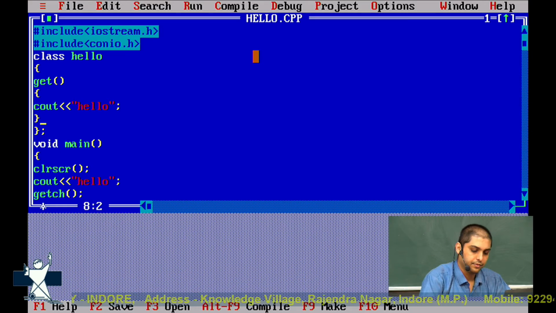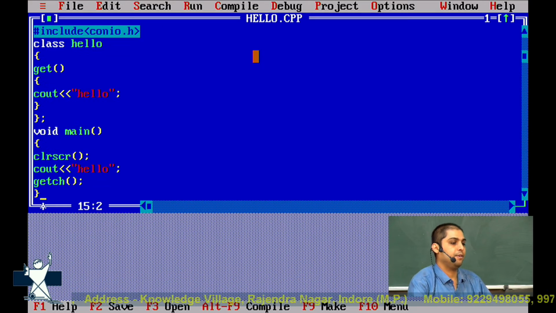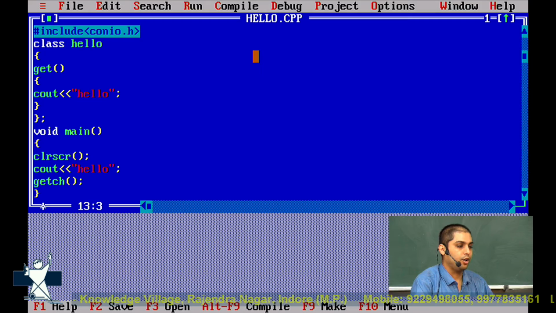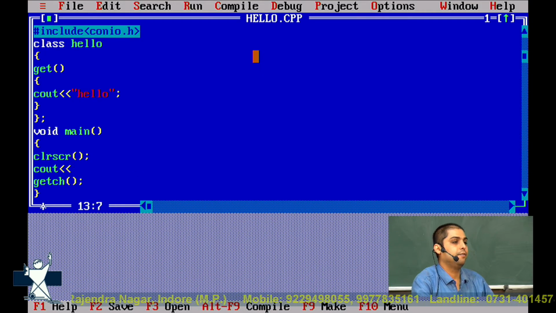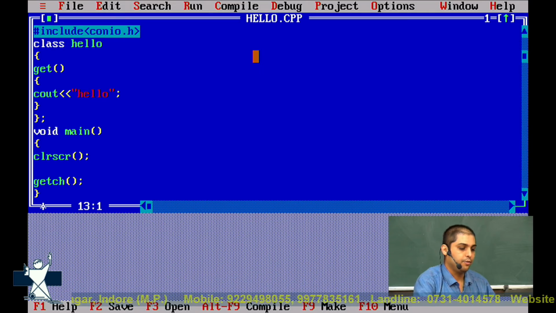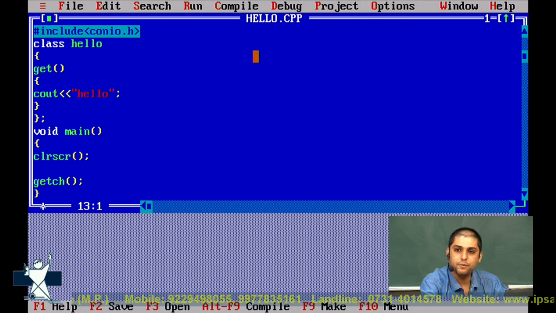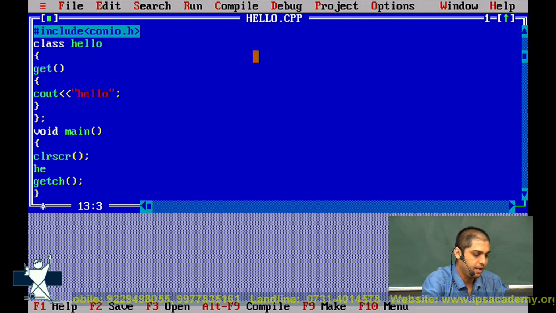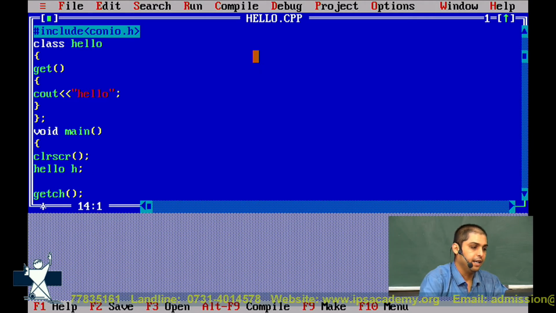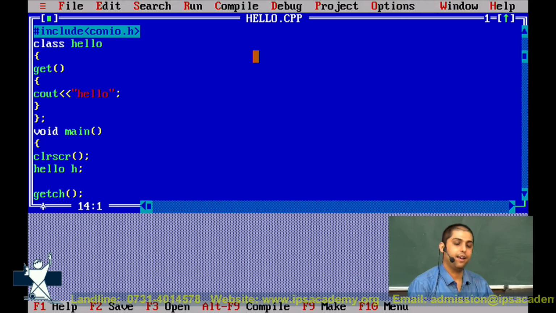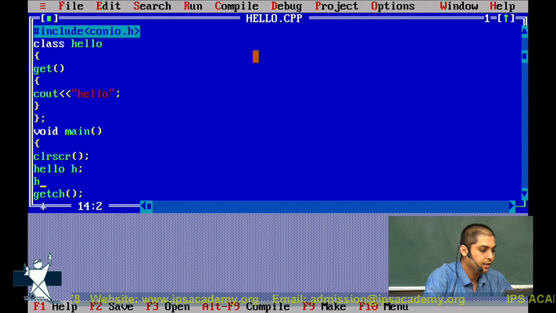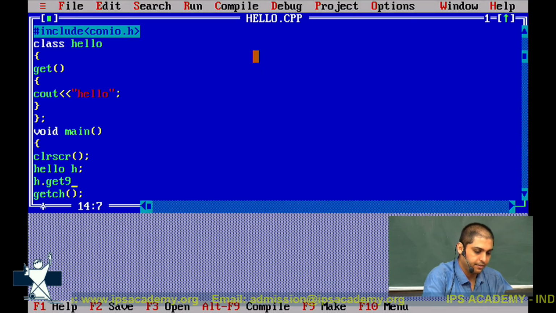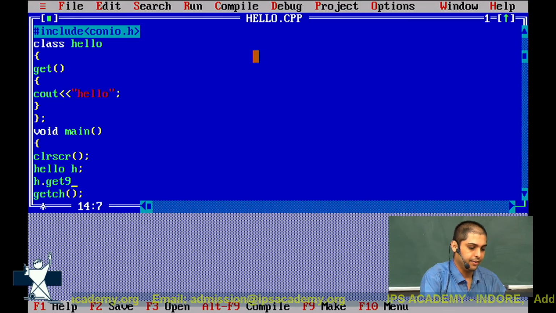And in the main function, instead of calling cout in main, we can call this function. For that, we have to create an object of this class. For example, hello h. It means that h is an object of class hello. Now, to call the get function with h, we have to write this.